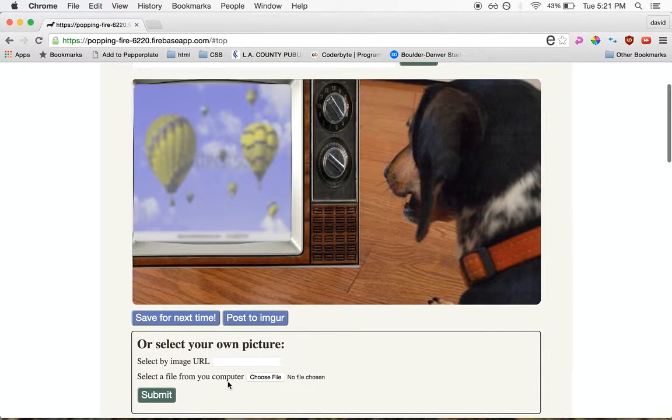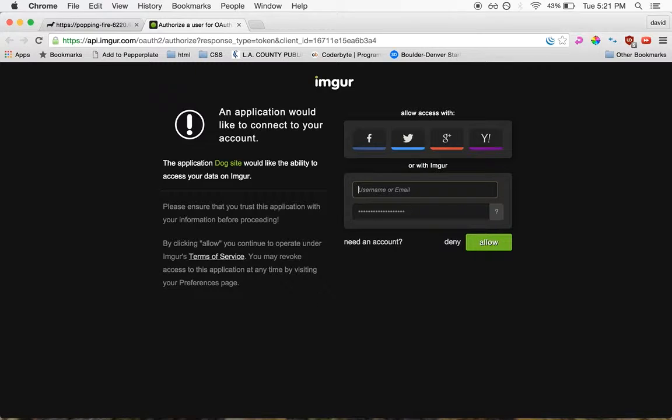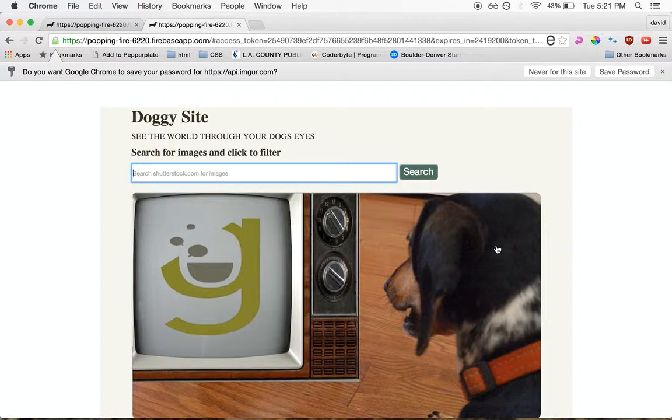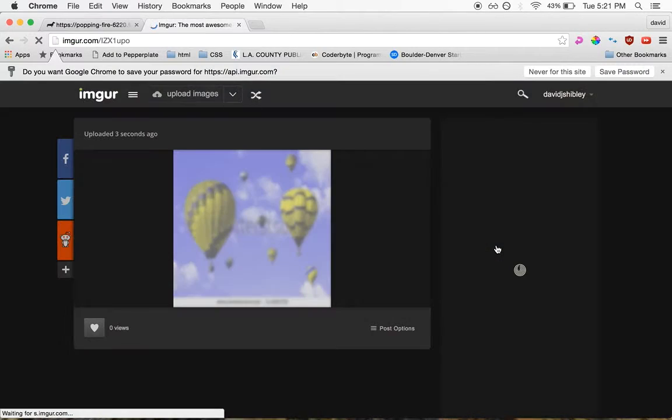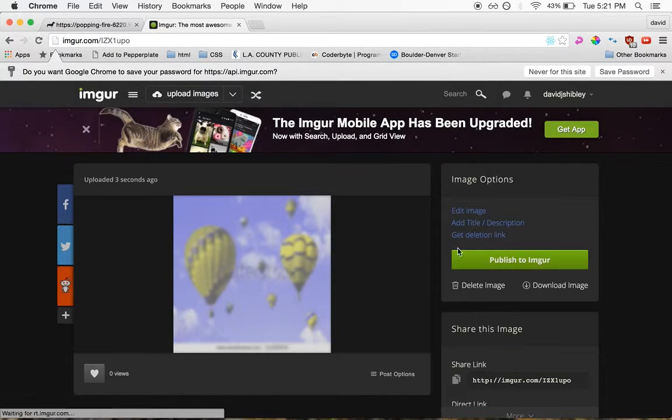One last really cool feature that this application does is post to an Imgur account for you on your behalf if you'd like it to. So it'll redirect me to Imgur, to which I have to sign in. I'm going to use social authorization because it's easier, and it takes me back to my page and allows me to post on my behalf. And there you go. So you uploaded 3 seconds ago. And that's the image that we were using.